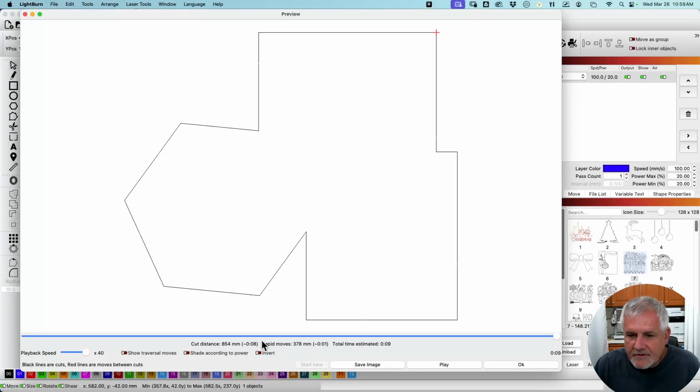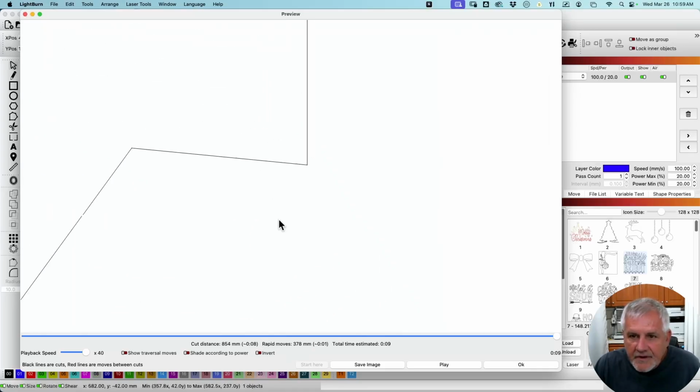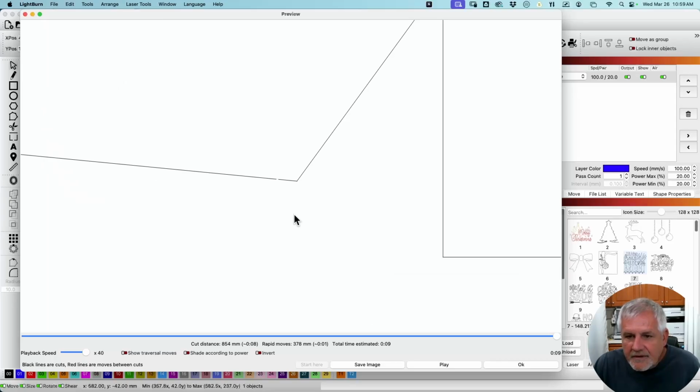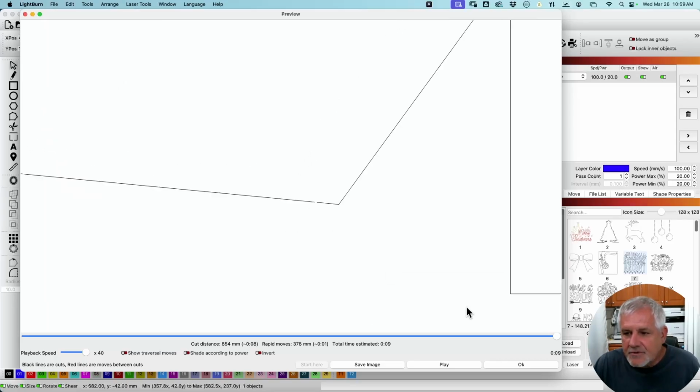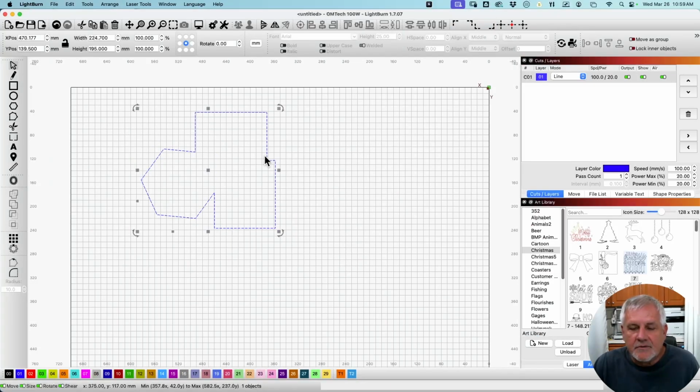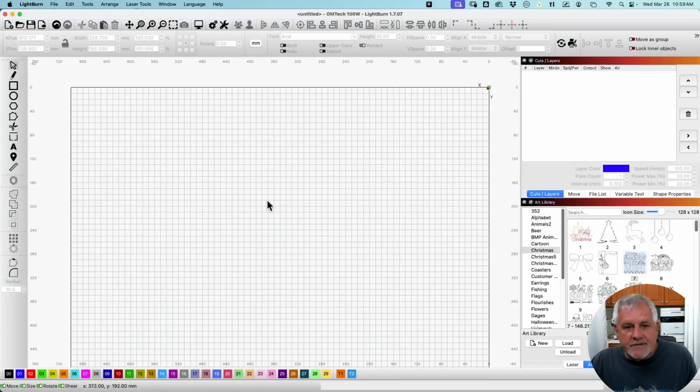Put that out of invert. And they're so small, they're difficult to see, but you see right there is one. There's another one. So delete that.